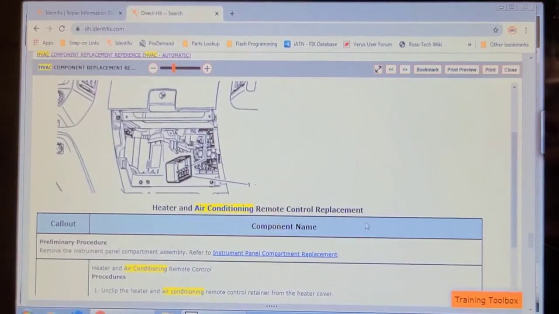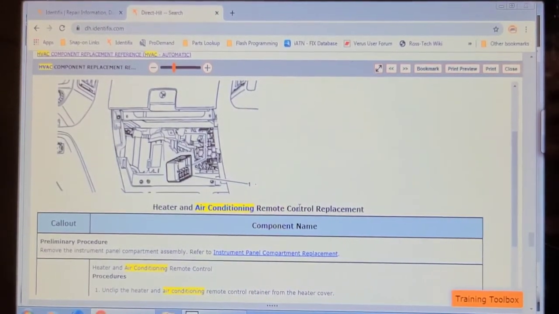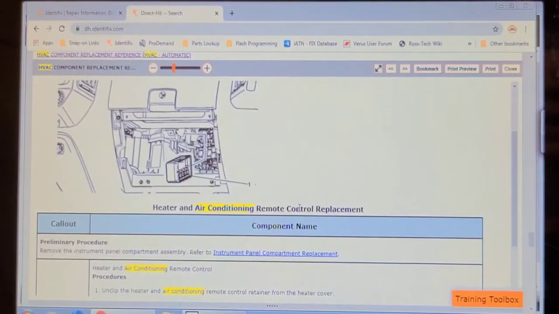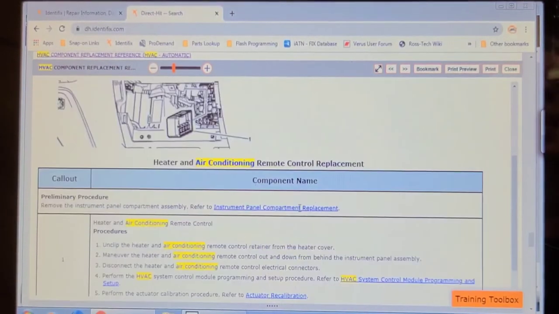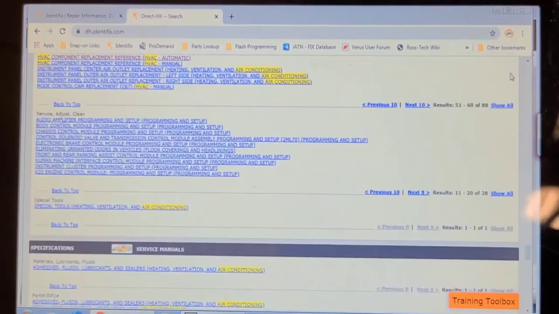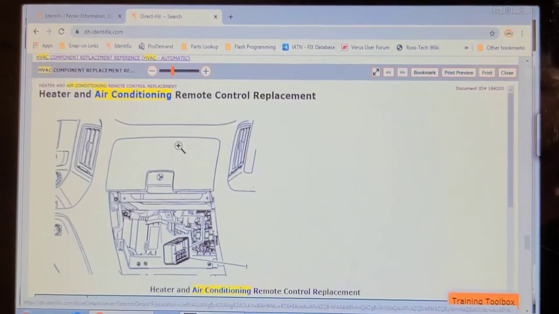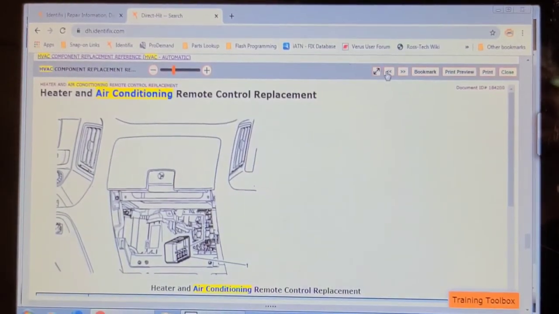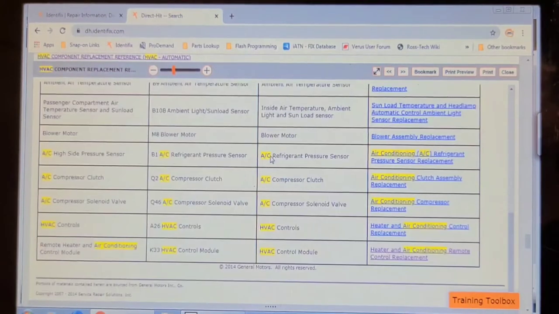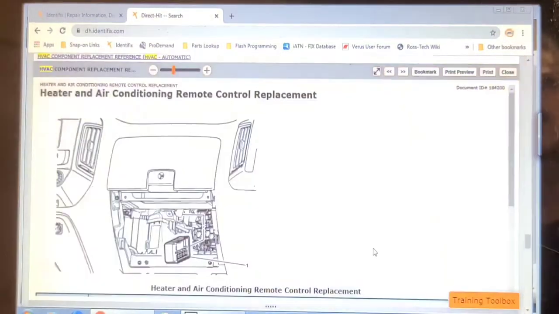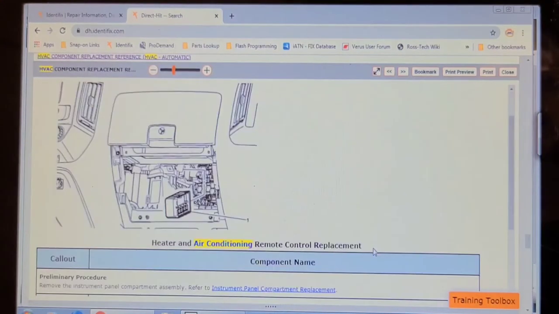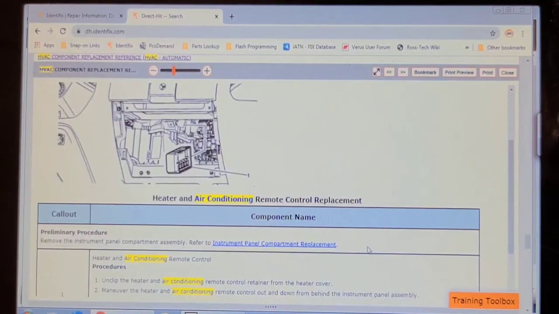So here's what I found, and this is what it says. It's called heater and air conditioning remote control replacement. I don't see that in there anywhere. Well, I'll keep looking. So, HVAC component replacement reference, automatic. Remote heater and air conditioning control module, K33 HVAC control module, that's what it shows. And I don't see that in there. I'm going to go look again.